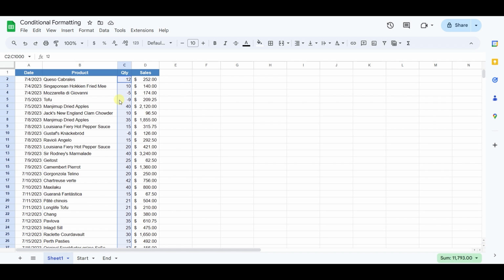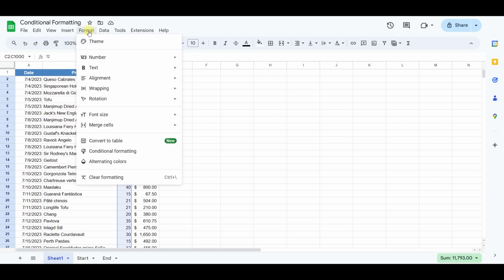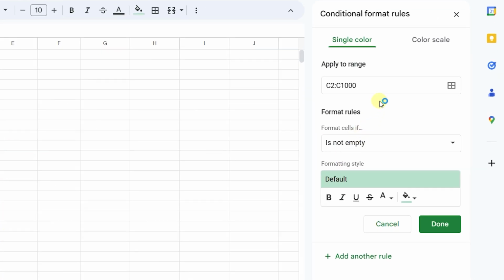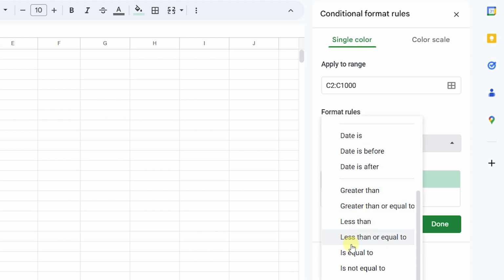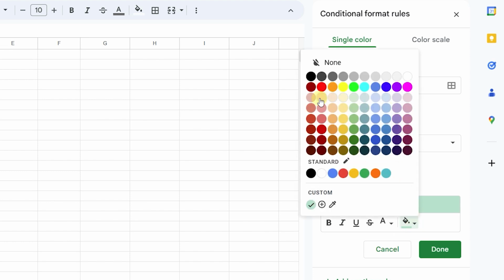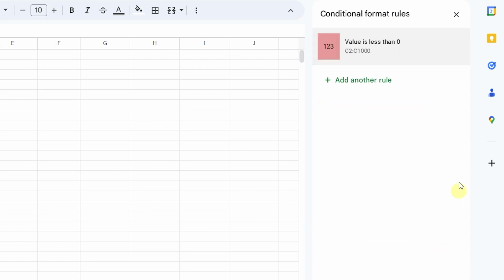Now that the quantity column is selected, in the Format tab, select the Conditional Formatting option. From here, you will set up conditional formatting using something called rules. A rule defines where the conditional formatting should be applied and what the formatting should be. Since we want to identify cells with a value less than 0, in the Format Rules section, select less than from the drop-down list. For a value, enter the number 0. We want to highlight this bad data in red, so in the Formatting Style section, select the color drop-down and select a red color. Now click Done and close the Conditional Format window.